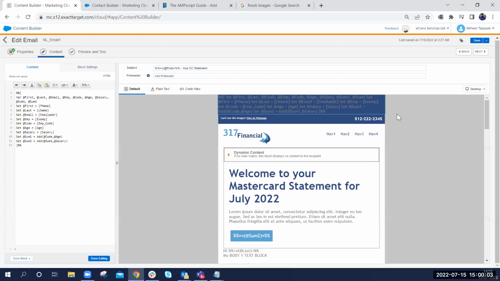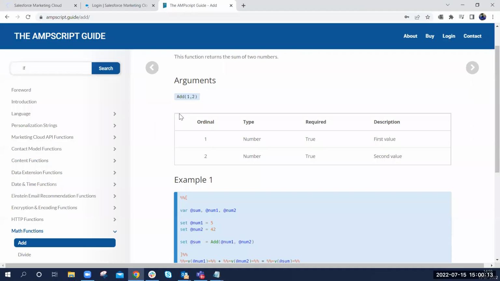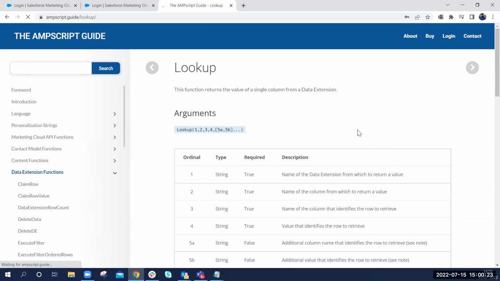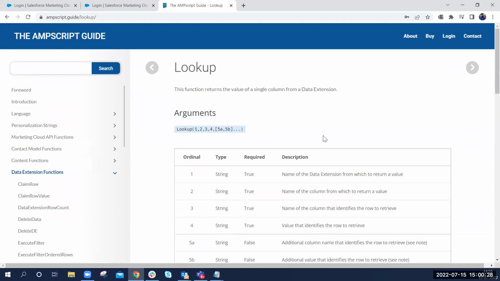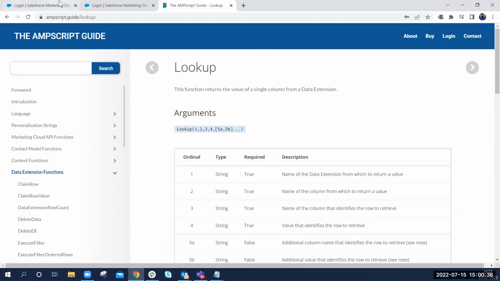Since this instance of Marketing Cloud does not have enough data, I'm going to switch instances. I'm going to use my other instance. We're going to do the lookup function. This is a very powerful function. You'll be using this quite often. And though it looks complex, trust me, it is one of the easiest functions to use.